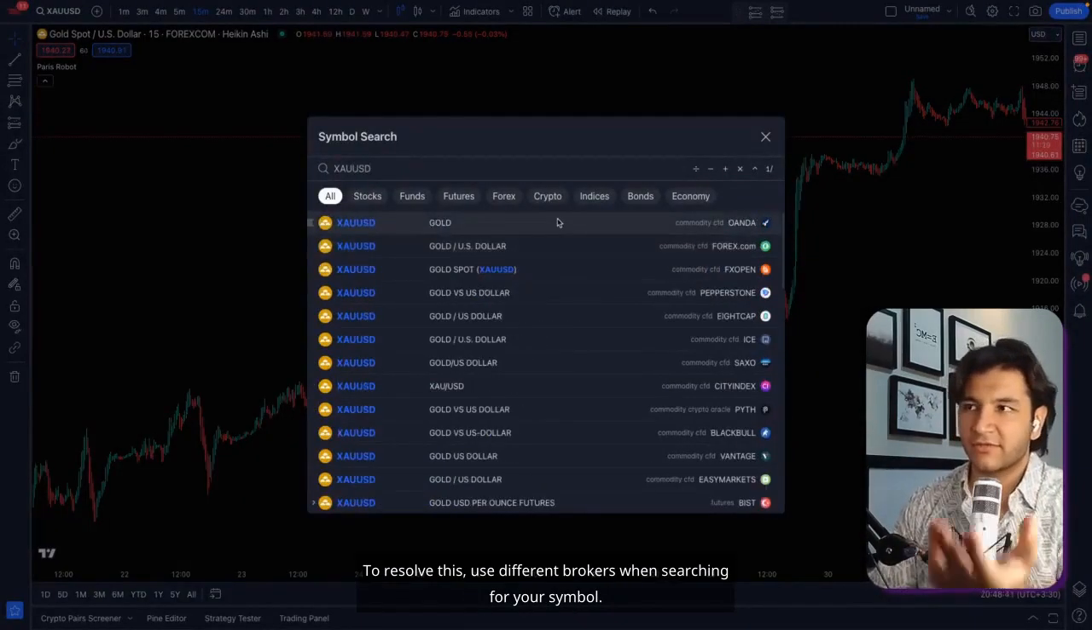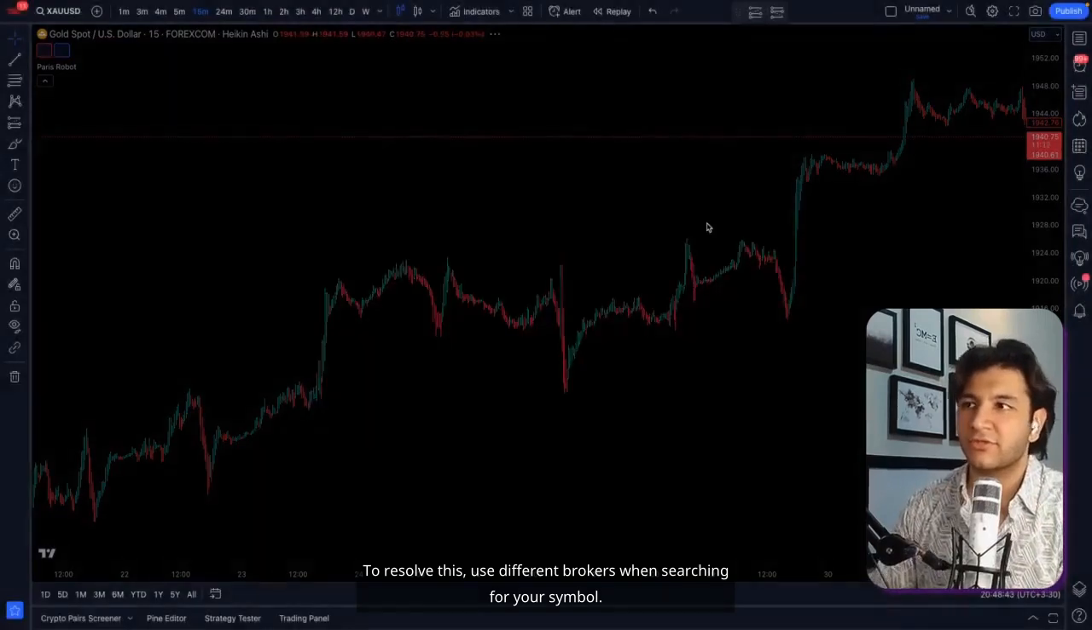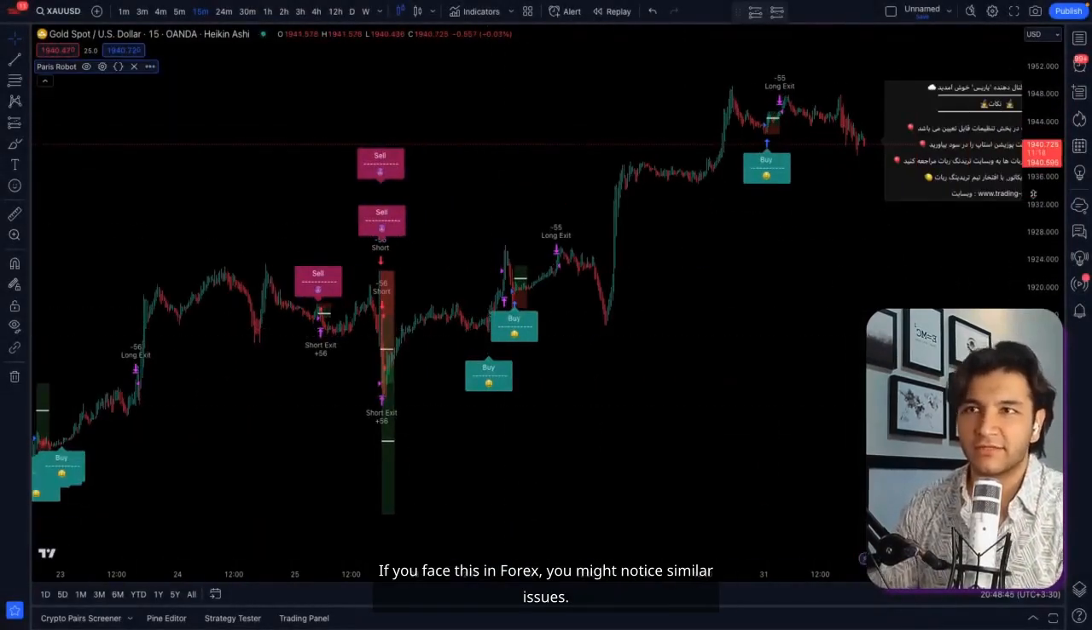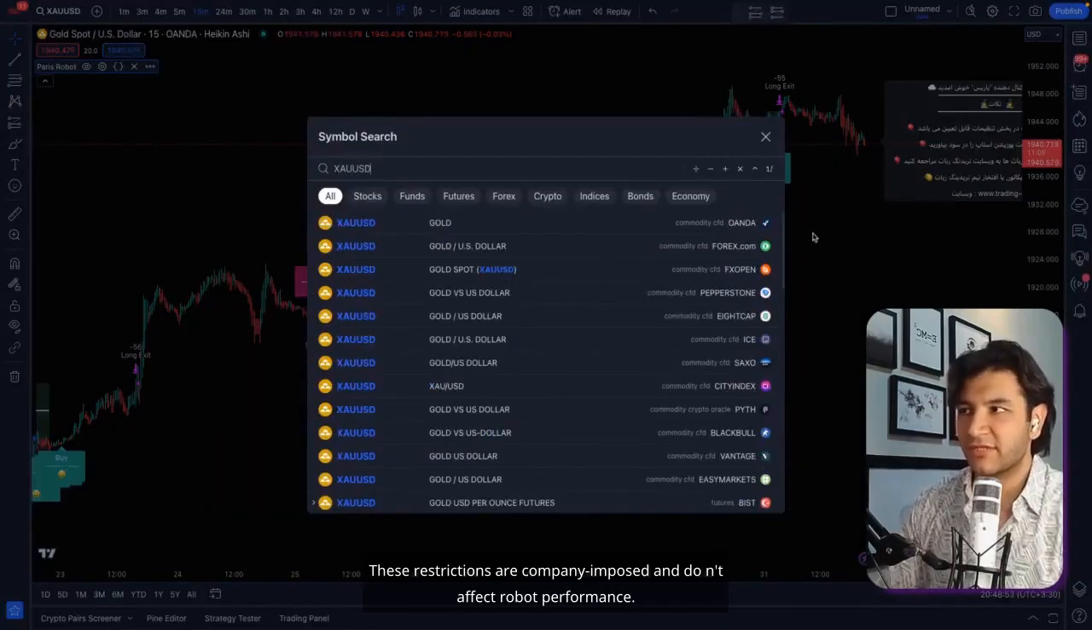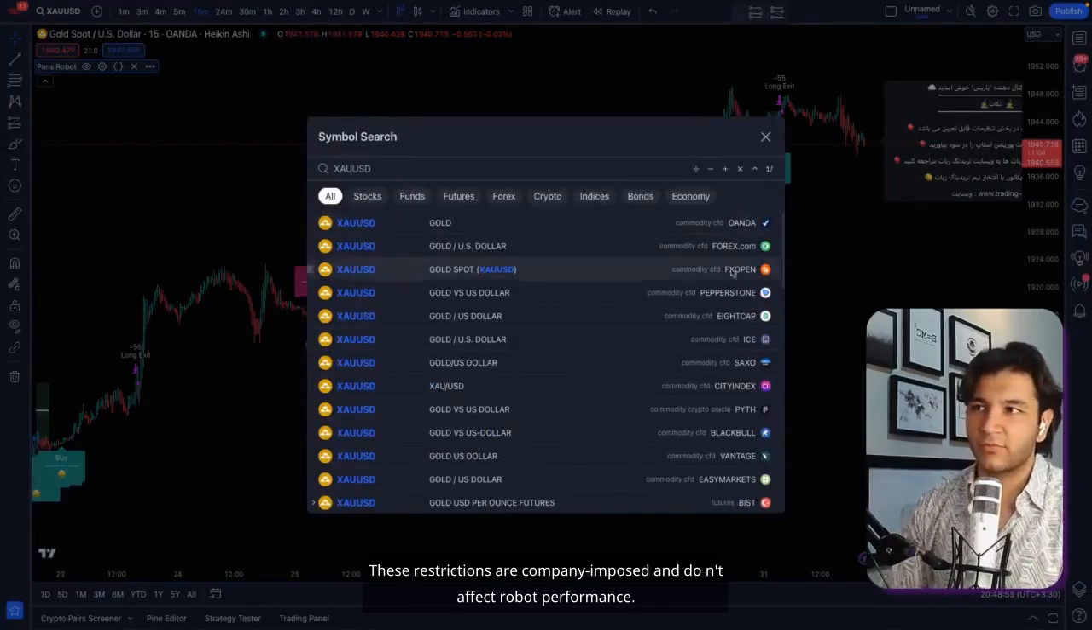To resolve this, use different brokers when searching for your symbol. If you face this in Forex, you might notice similar issues. For instance, the pound to dollar might work on Forex.com, but not here with indicators. These restrictions are company imposed and don't affect robot performance.